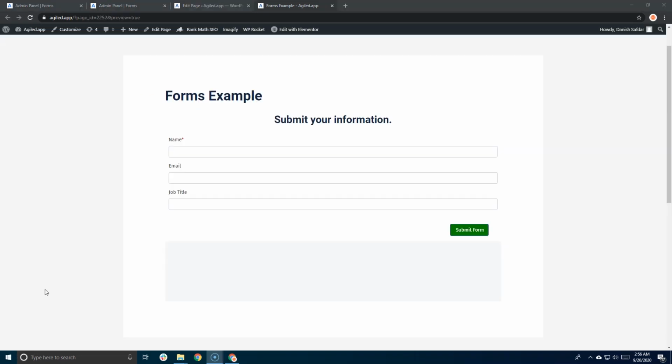So this is how you can add a form to your website. So you can create a get a quote page, contact us page, or request a ticket page, or any page you like in the forms.